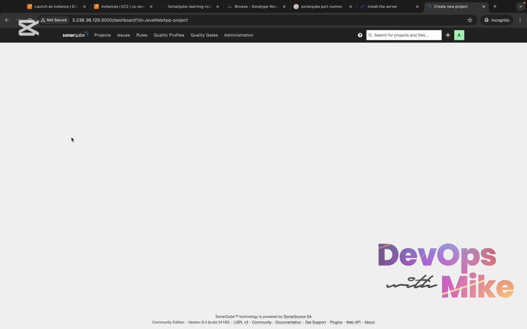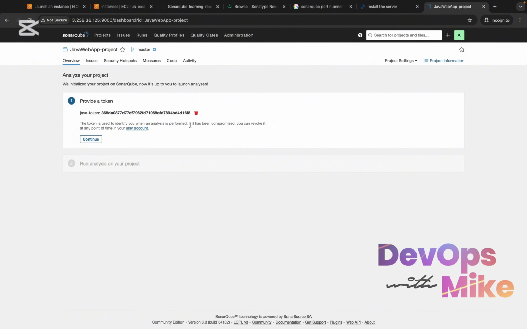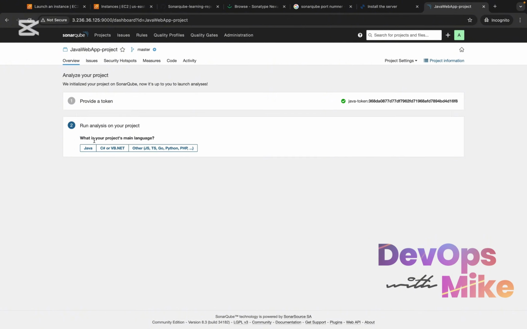Now you click on setup. Once you're setting up the Java Web App project, you can give the name of the token. You can say Java token. When you give the name Java token, you click on generate. Once you generate this token, you click on continue. Now based on the analysis, they ask you which type of project you are running analysis on.